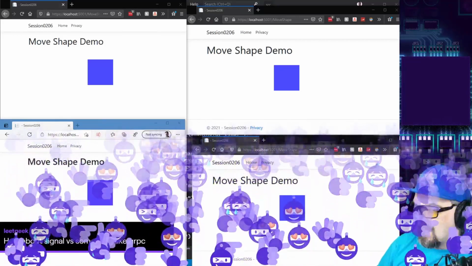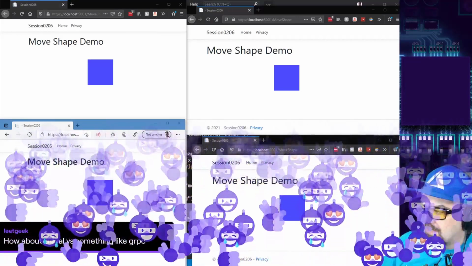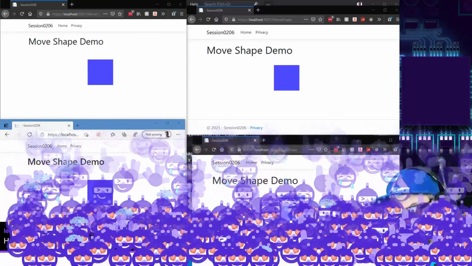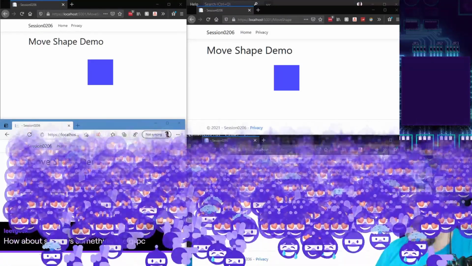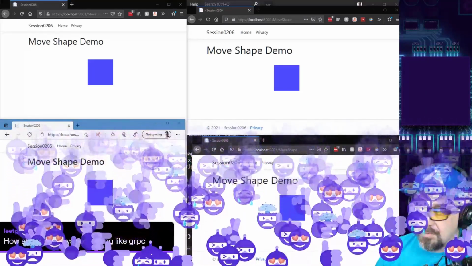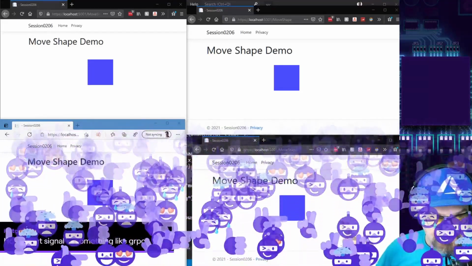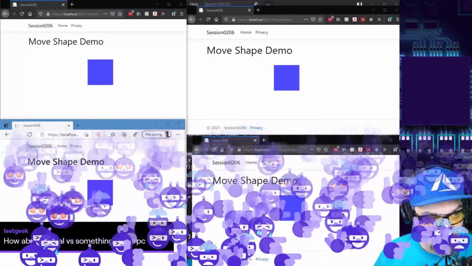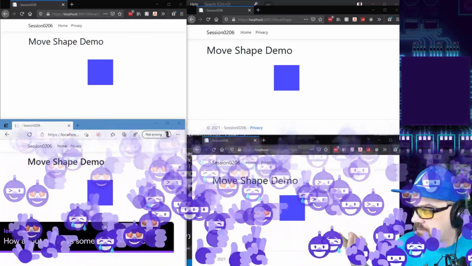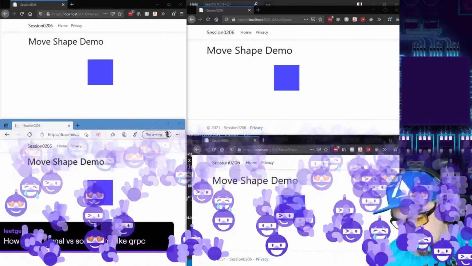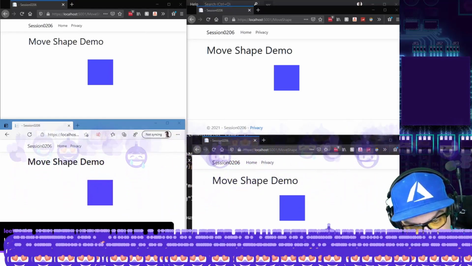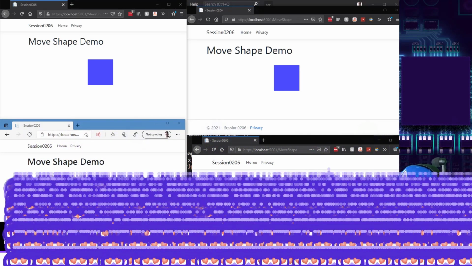Lead Geek asks, how about SignalR versus something like gRPC? So gRPC uses HTTP/2. It uses standard HTTP calls to send traffic and data back and forth to the browser. Now, wow, lots of folks clicking those buttons right now. Very cool. So gRPC is multiplexed. The messages are going back and forth, and you can stream data. You can stream data with SignalR as well, if that's something you want to do.